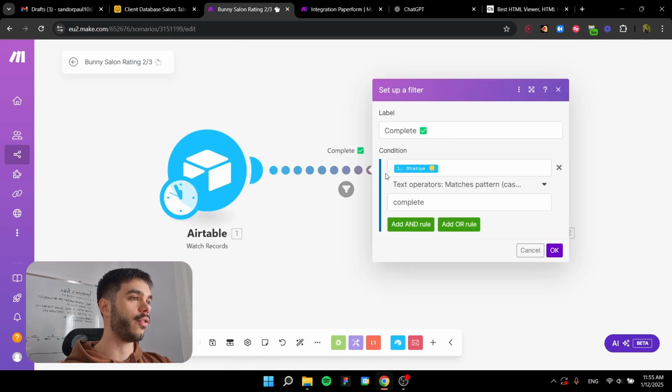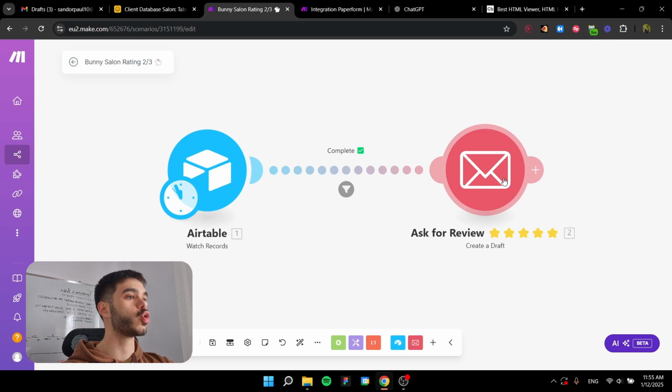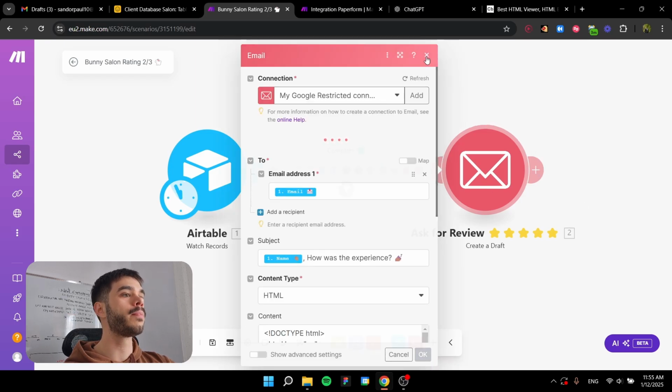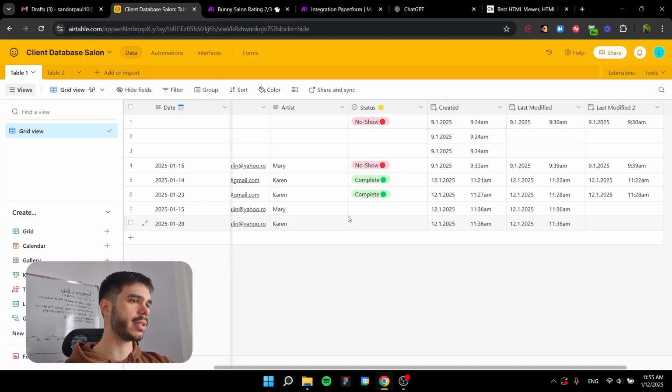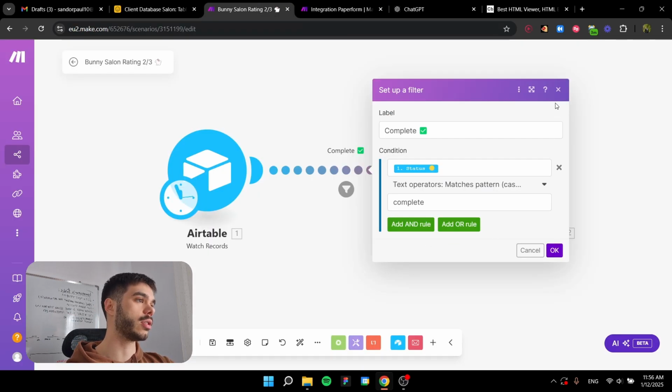And we have here a filter, which is basically if the status is complete, we are then going to ask for a review from our customer, because we can also change this CRM database status to no-show. And if that is a no-show, of course, we don't want to send our client a review, right? So only if that status is set to complete, not no-show. And it is going to run the automation.